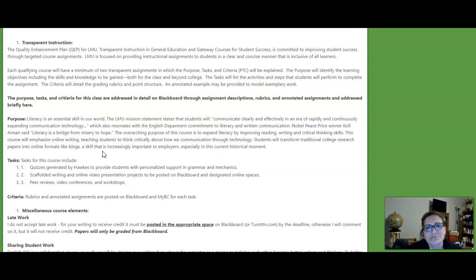Transparency. You should know what you're doing, why you're doing it, and what steps you need to go through to achieve the grade you want. So I have rubrics, and I will have annotated examples. That is, here's an A paper, here's why it's an A paper. We will go through those together with every assignment. So there's not going to be any wondering what I'm looking for.